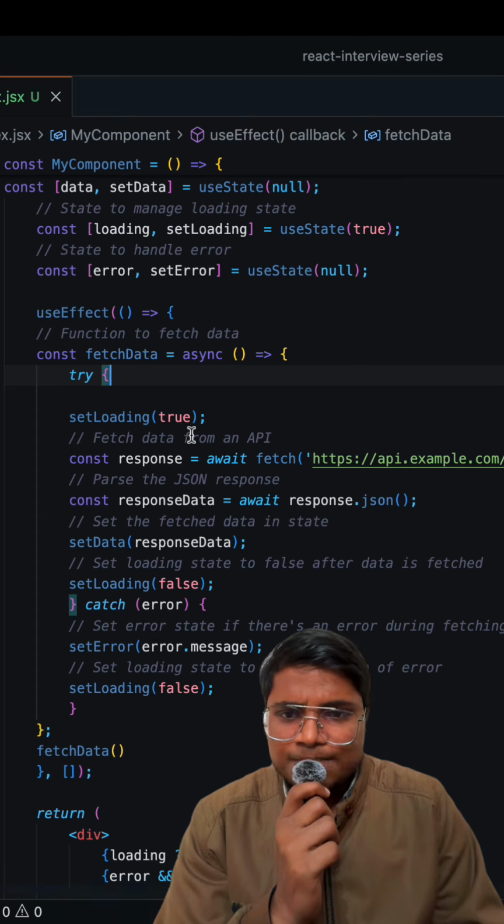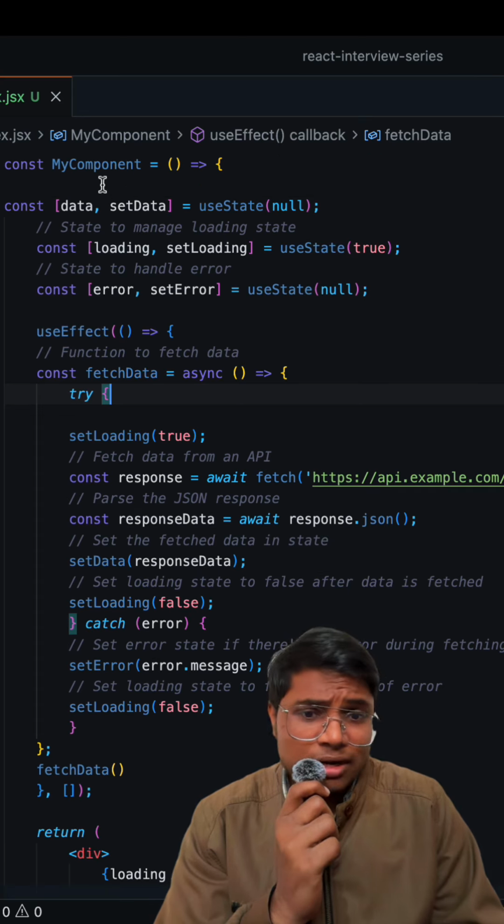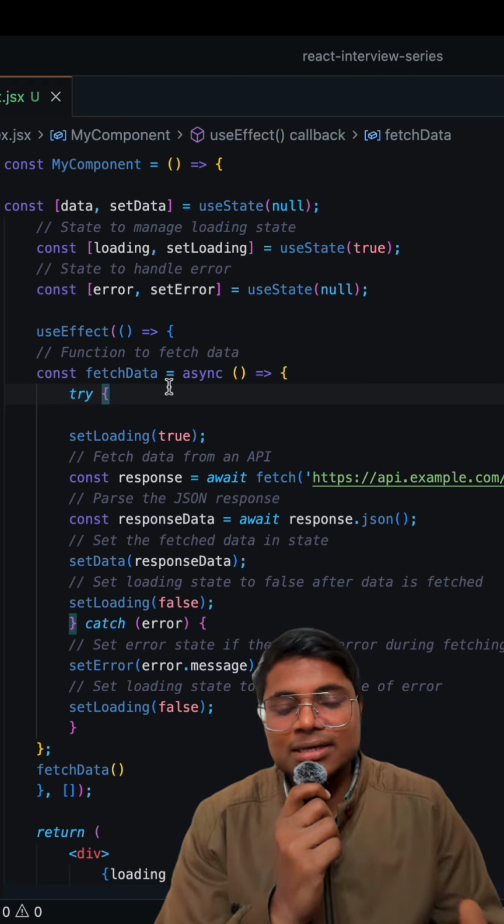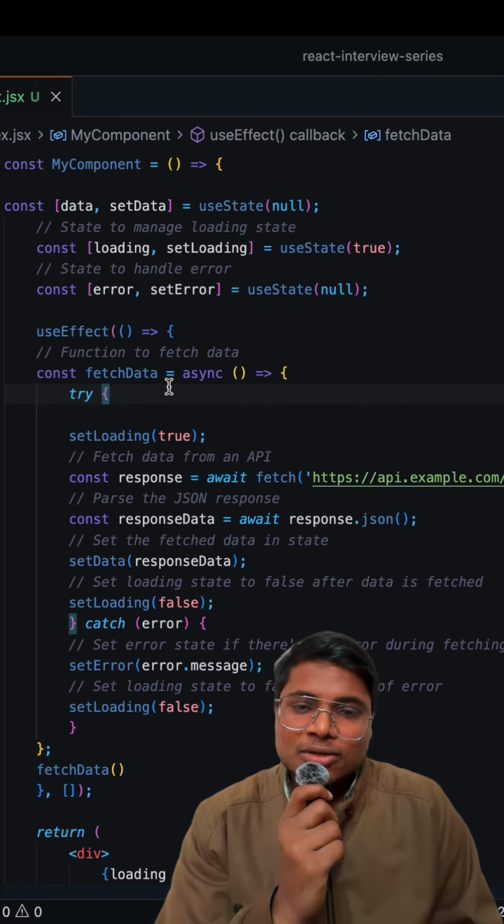So this is one thing, and the other thing is that whenever our component reloads, inside this useEffect, this fetch data function will be called again, which is a major drawback, because there is no functionality such as caching. Even if our API is sending the same data, we are calling that API again. So that is not a very good way.